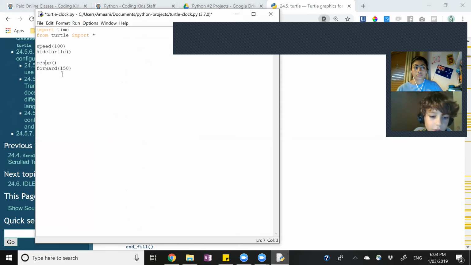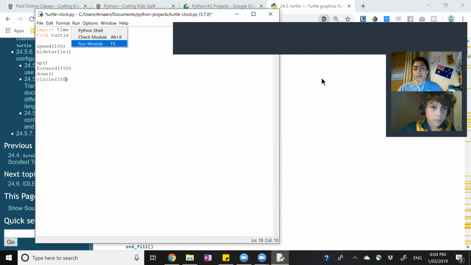So we do up, and then we want to move off to the side 150. Okay, then we do down. Yep, down. And I forgot how to draw the shape. The circle? Yep, it's just circle, I'm pretty sure. Because there's an inbuilt function. And then the radius, 150. Yep. So what that'll do is it'll mean the circle is actually in the middle of the screen now. It should be. We'll test it and see what it looks like. I'm going to test it as well.